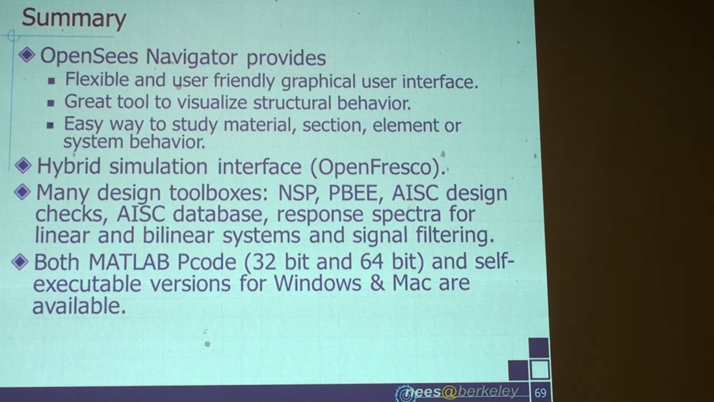Another nice thing, if you are interested in hybrid simulation, maybe some of you in here, it does all that too. I didn't show that today, but there's a whole menu to define all the different parts you will need in a hybrid simulation. It has these design toolboxes built in, and like I said, it's available as P-code, and we have it for 32-bit and 64-bit machines, or you can download self-executable versions for Windows or for Mac.